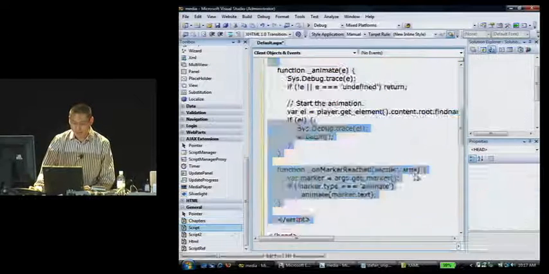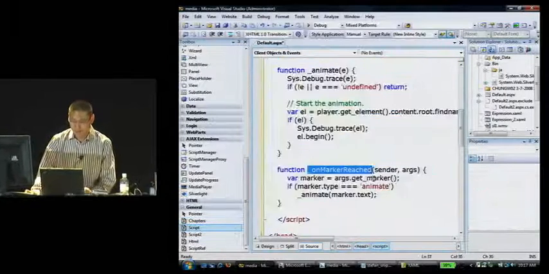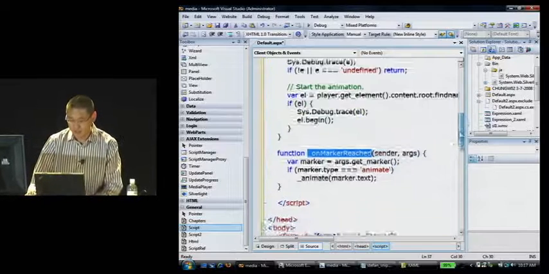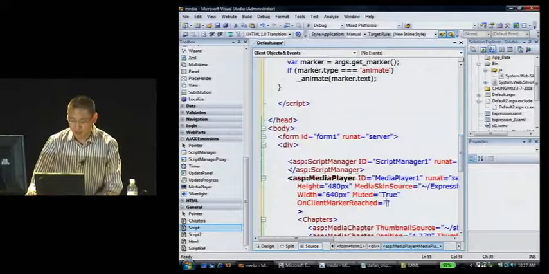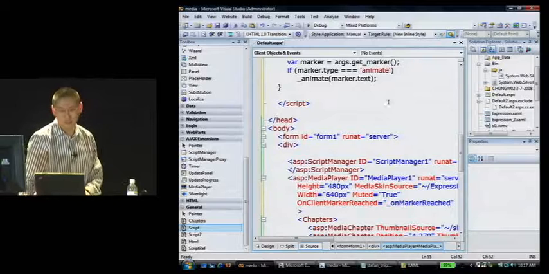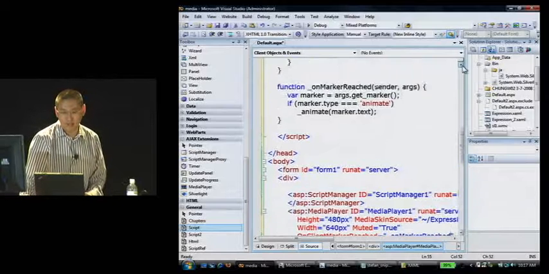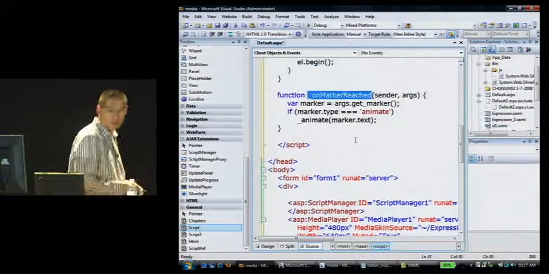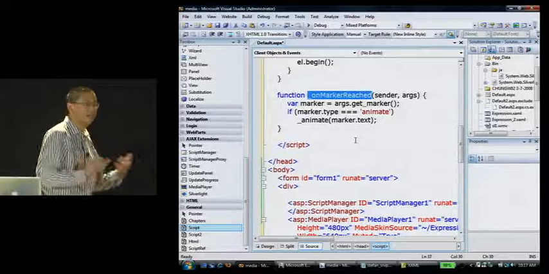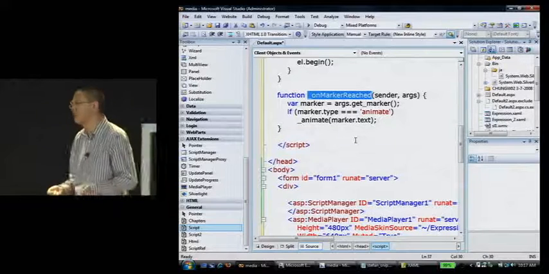Let's just go and add that in. So we've got this thing called onMarkerReached. This is what we want to call when we reach a marker. So let's dive in and look at this in a little bit more detail. onMarkerReached passes in the sender, the arguments, all the usual stuff.